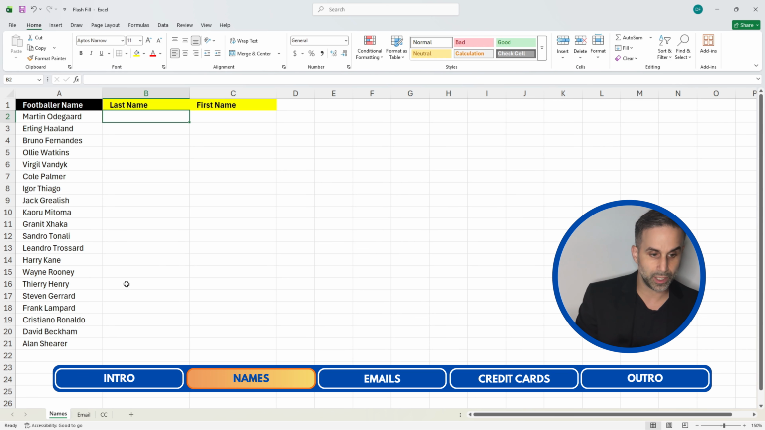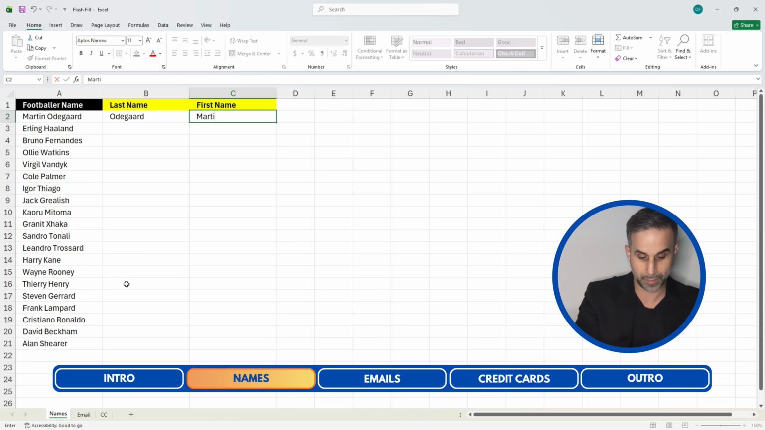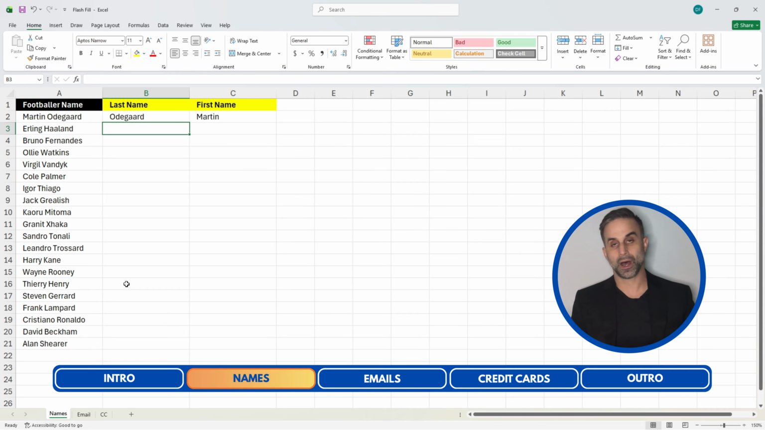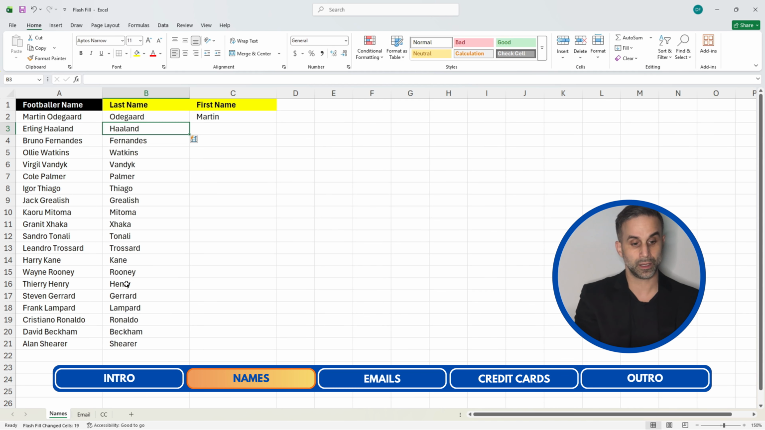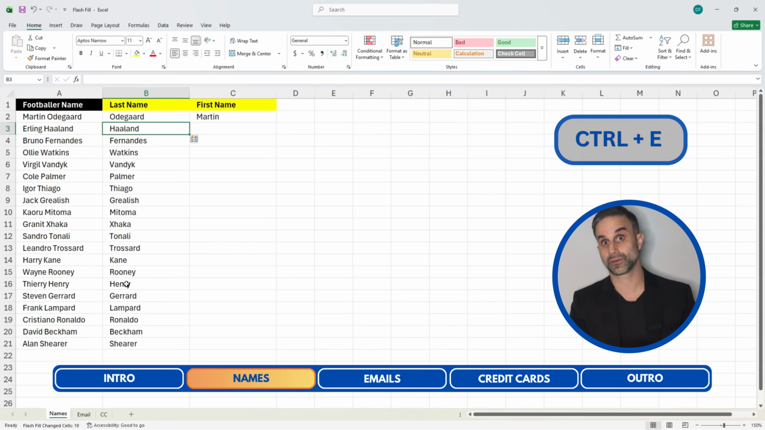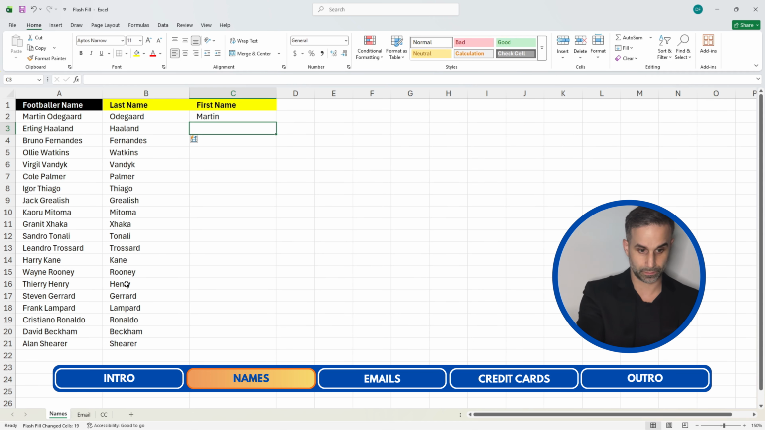So all I'm going to do here, very simply, under column B, I'm going to fill in the first row, right? So I'm going to type in Odegaard here for the last name. For the first name, I'm going to type in Martin. Now I'm going to come on row 3 on column B, and I'm going to hit Control E, and you can see that FlashFill does the rest of the work for me. And I'm going to do the same under column C.